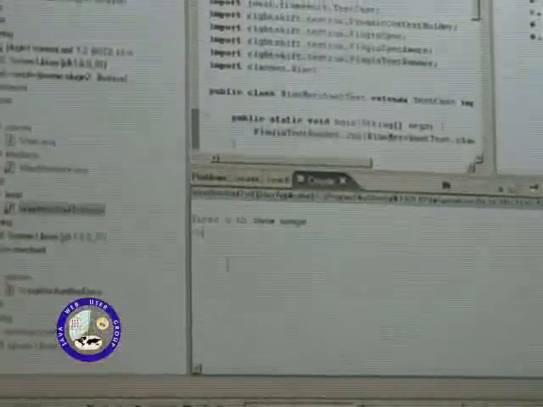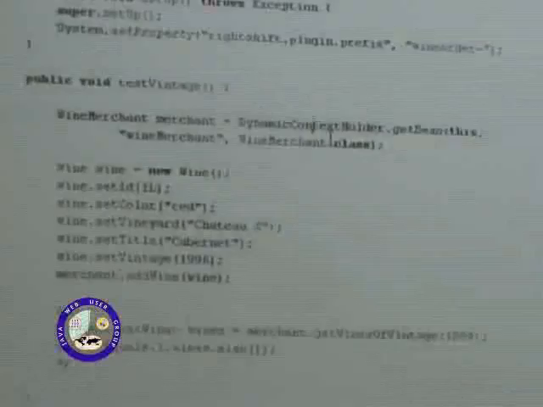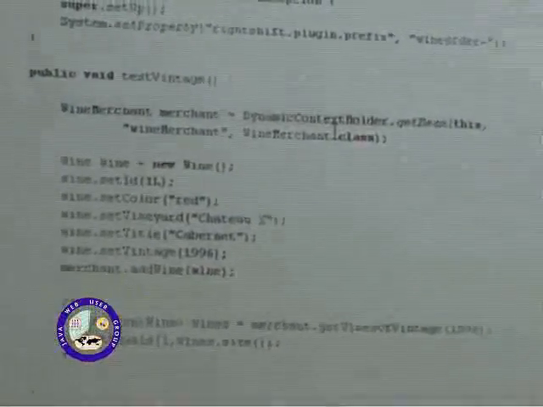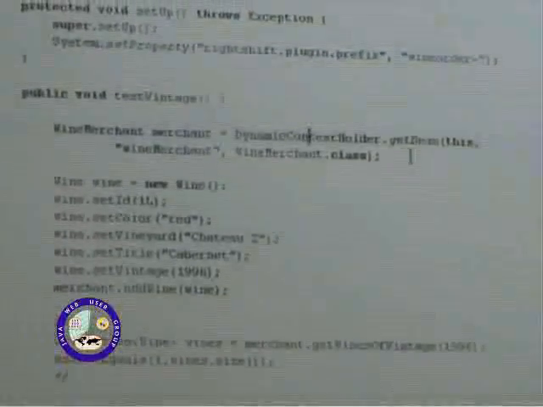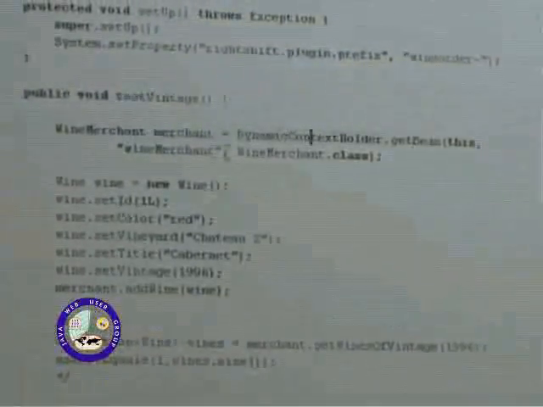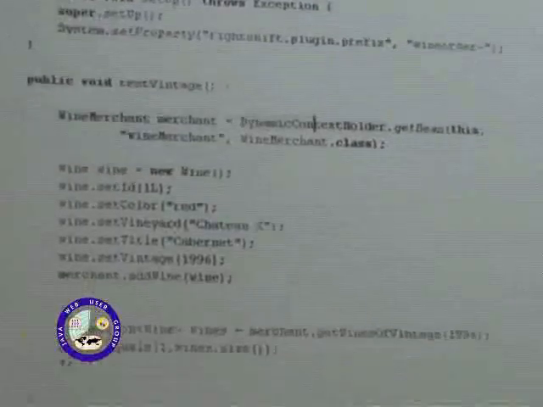Right, so usage, okay. I've just got one test method available, and that's testVintage. And if we look at testVintage here, you can see that I've got this dynamic context folder. I'm not going to tell you in detail what this is doing, but essentially it's managing a Spring context. And I'm retrieving a bean called wineMerchant from this context folder.